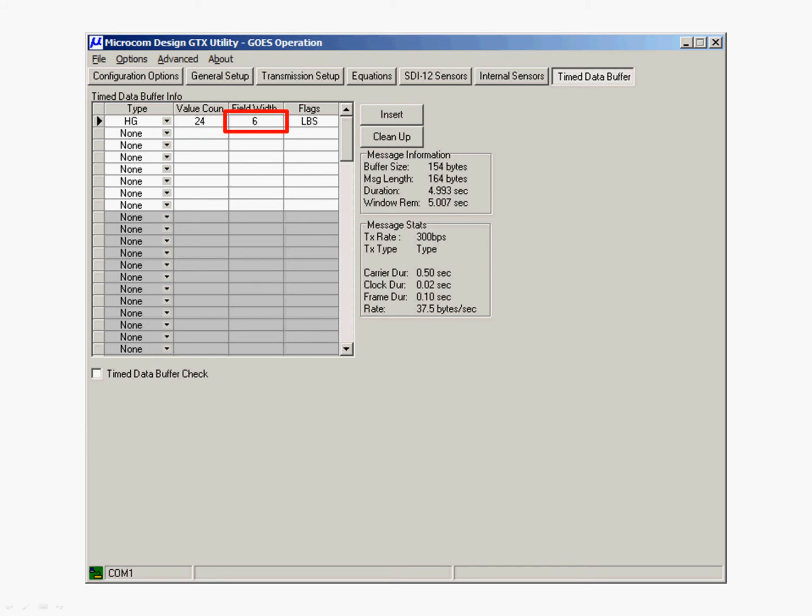Next, we can change the field width to 6. The field width parameter is the number of characters used to send the measurement. This includes the sign and the decimal place.